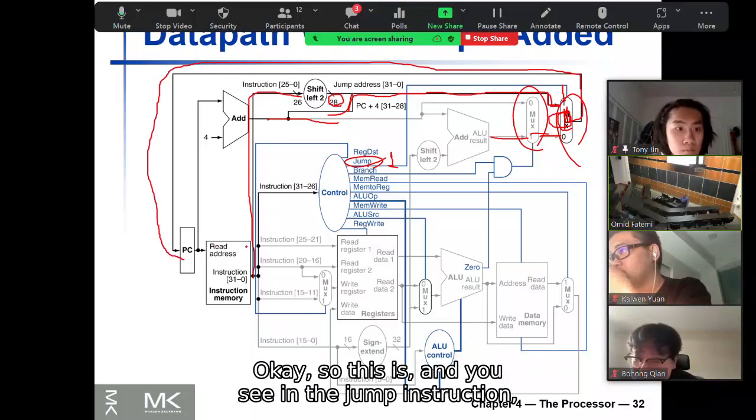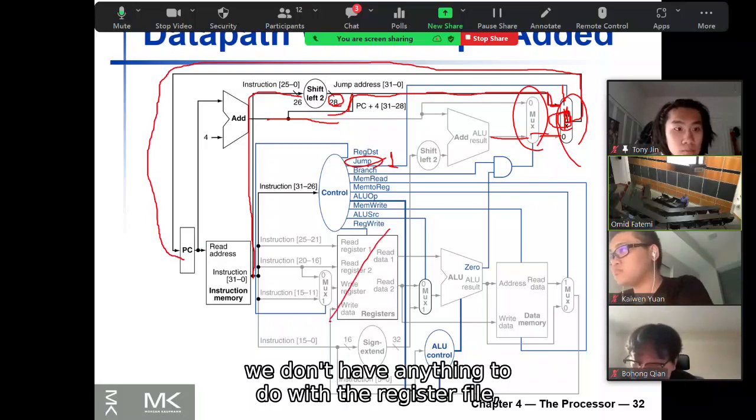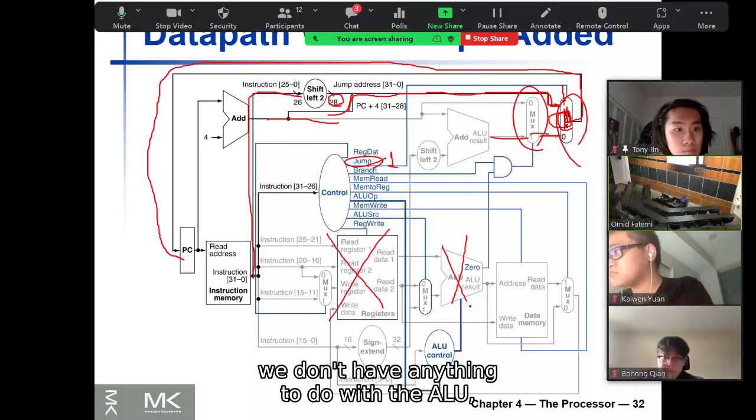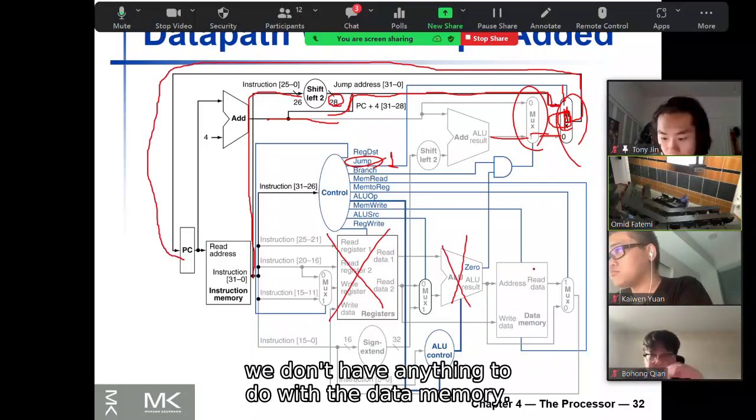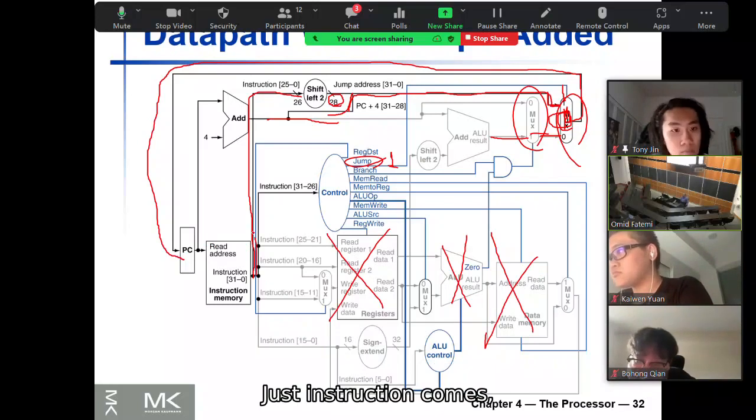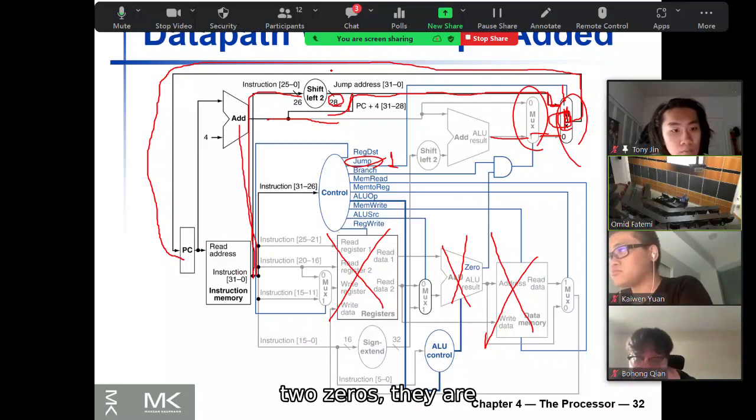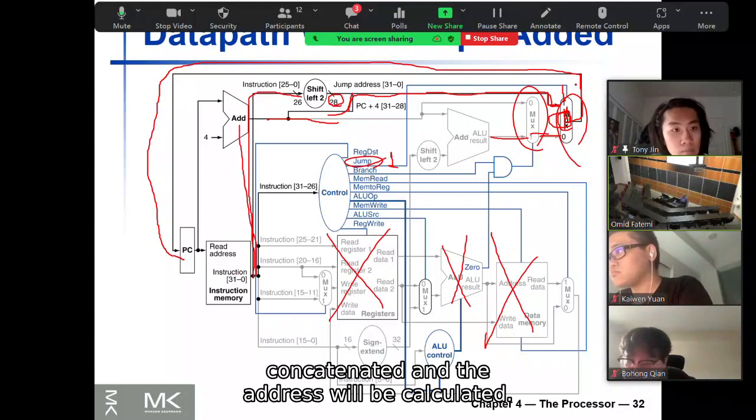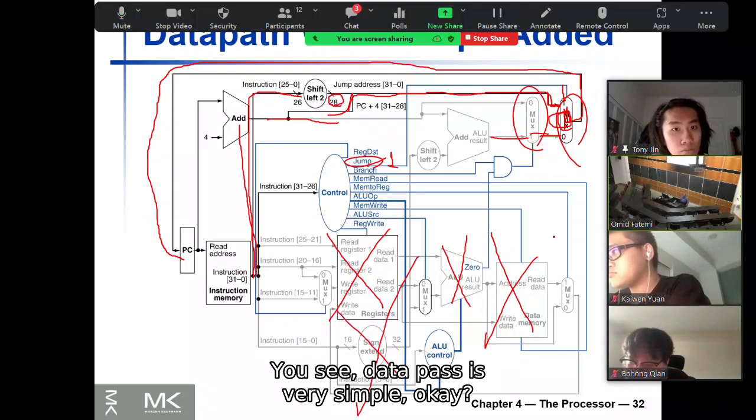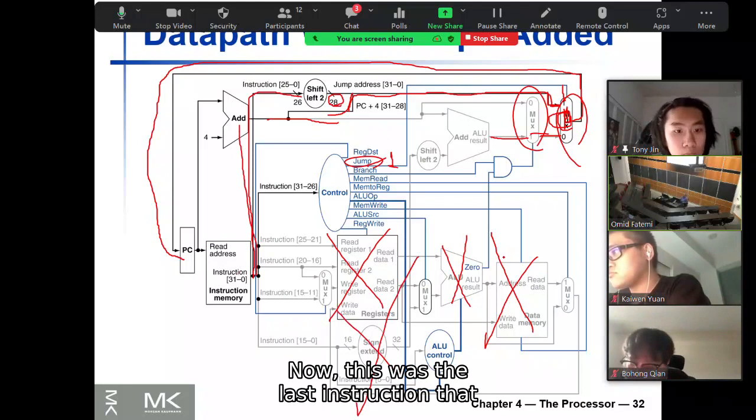You see in the jump instruction, we don't have anything to do with the register file, the ALU, or the data memory. Just the instruction comes, and the jump address is not really calculated, just concatenated. 4 bits from the PC and 2 zeros are concatenated, and the address is formed. You see, the data path is very simple. So this was the last instruction that we talked about.